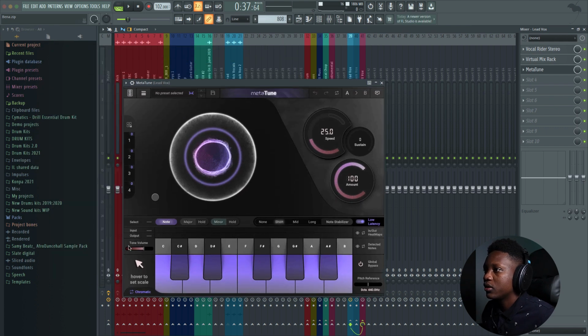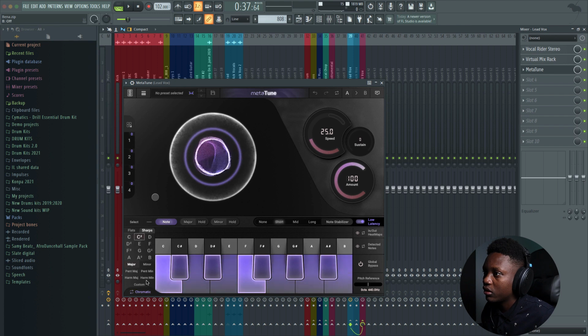I think we are on C sharp minor. C sharp. Let's go minor.